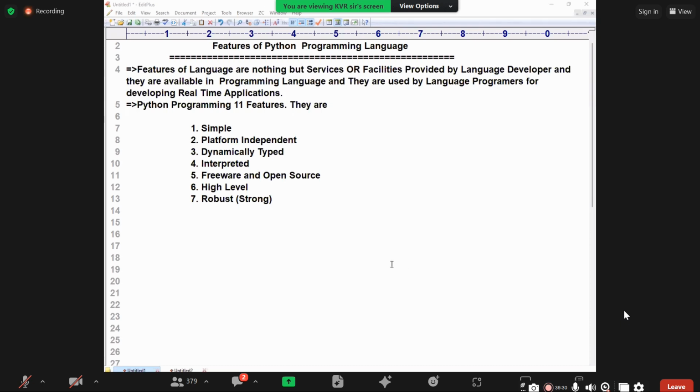So robust means what? An ATM application giving messages to the end user whenever they commit a mistake is called stronger. An ATM center not giving any such messages is called weak. So industry needs to develop which applications? Stronger, not weaker. So who will provide strongness to the application? That's why Python language is what?